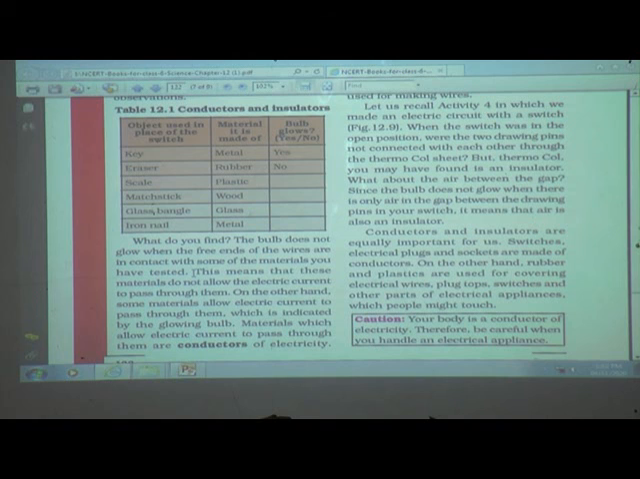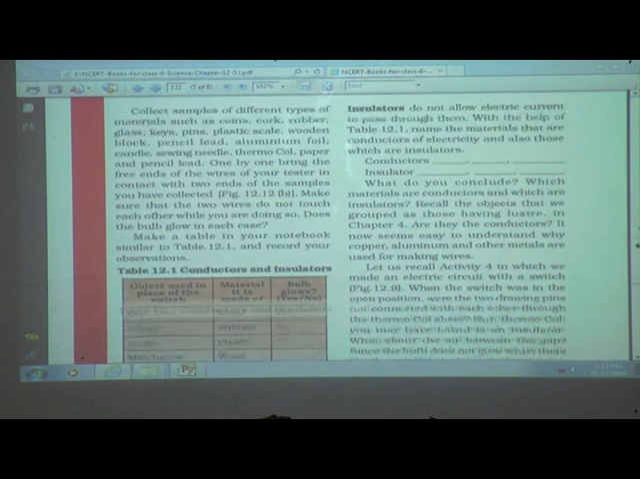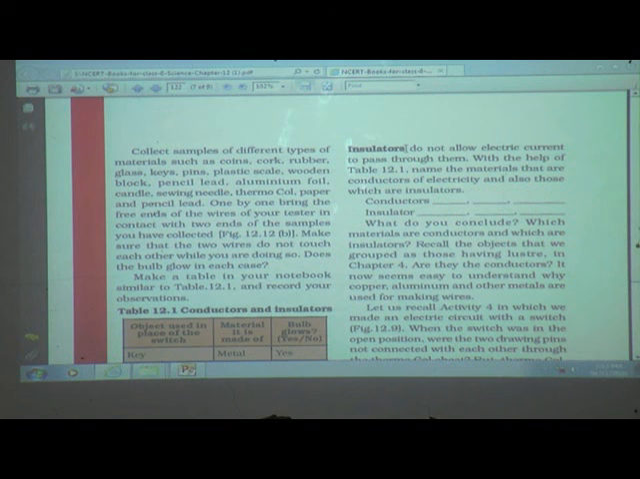Materials which allow electric current to pass through them are conductors of electricity. Okay, so those materials which allow electricity to pass through them are the conductors of electricity. Now insulators do not allow electric current to pass through them. So conductors allow the electricity to pass through them, but insulators do not allow electric current to pass through them.